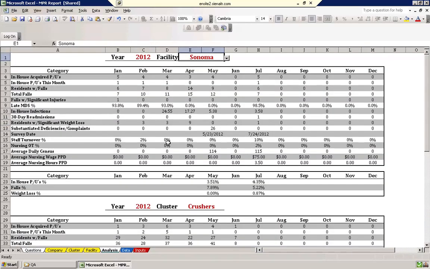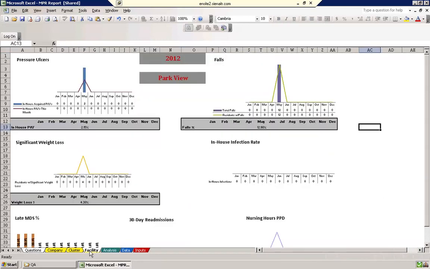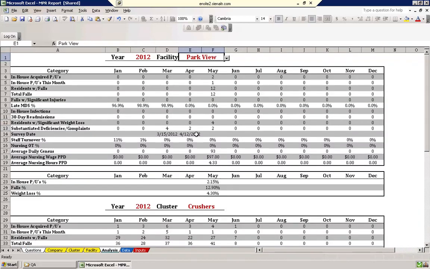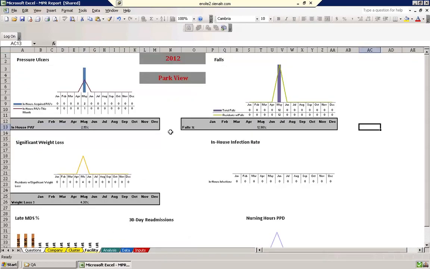You'll notice that if I change the facility over here on this tab, specifically in this drop-down menu, let's just say it's Parkview. So I'm going to come over here. You see that that information changes. And if I click over here on this tab, the facility tab, the information for this tab also changes.